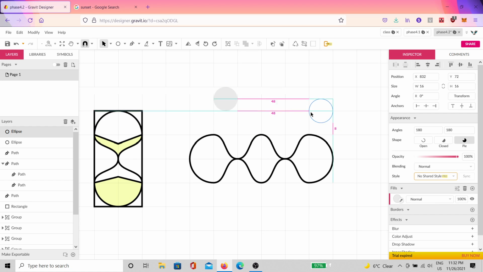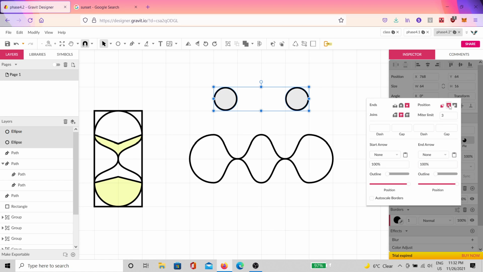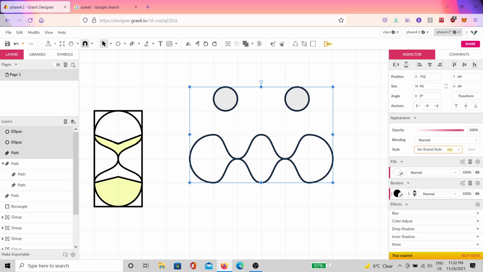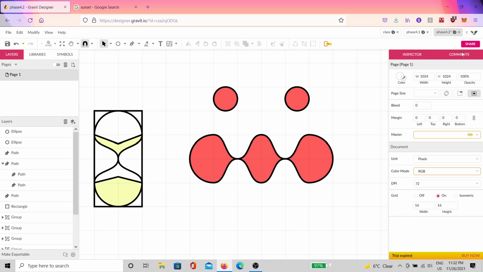So let's do duplicate and then move it here, add a border, and then center. So we get this weird looking face. Looks like a ghost.